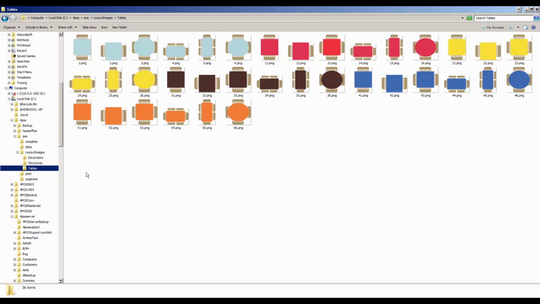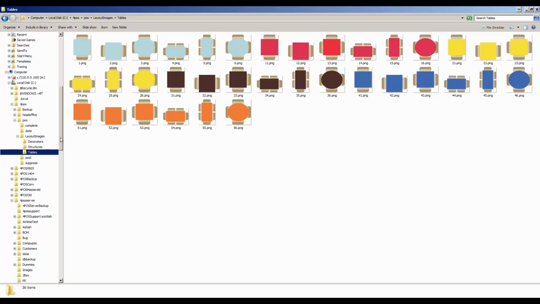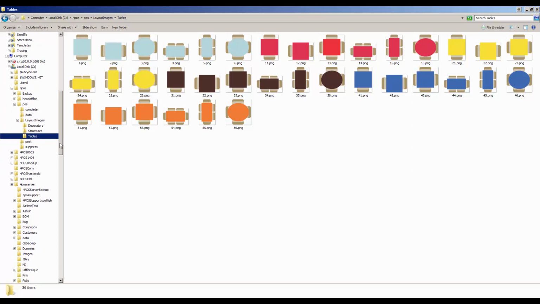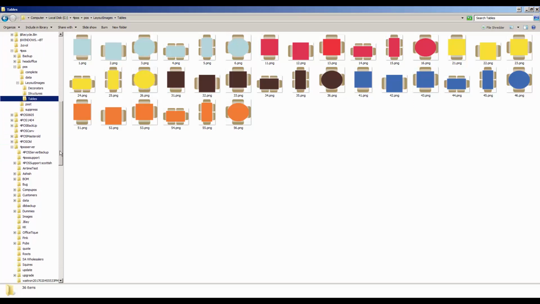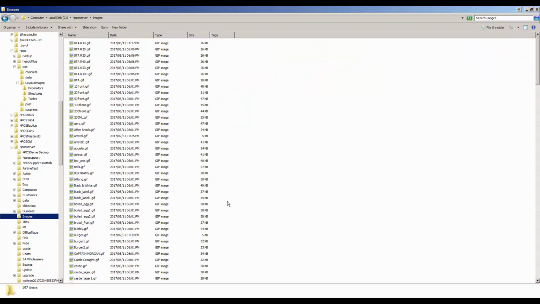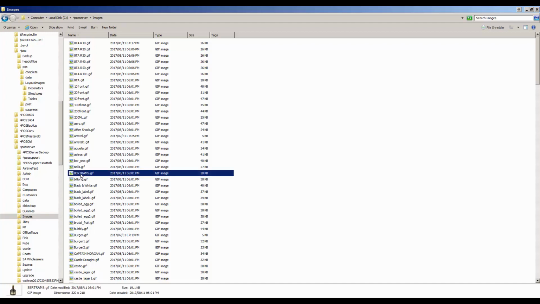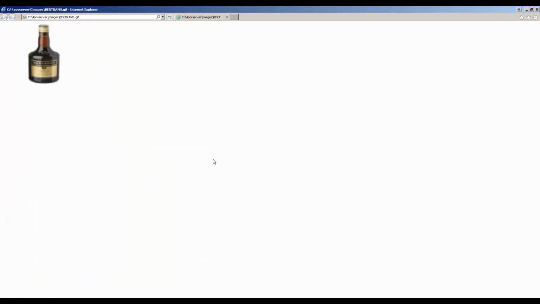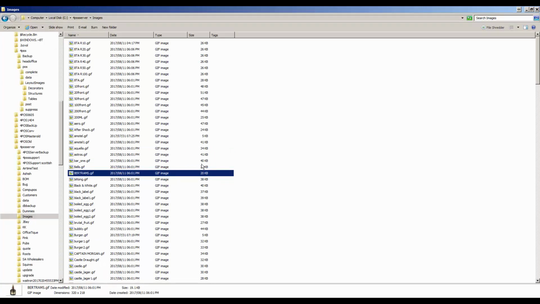While we're on the subject and looking at Windows Explorer, let's also look at the images, which we'll work on just now. The images for items and products in your system. Part of the deployment is for us to roll these layouts and images out to you. So Bertram's as a product, for instance, that's what a Bertram's bottle looks like, and so forth.